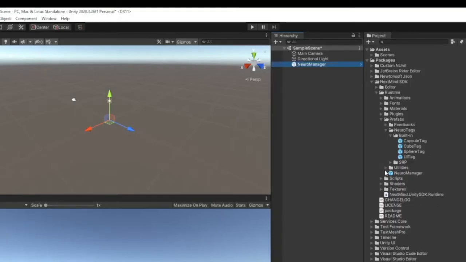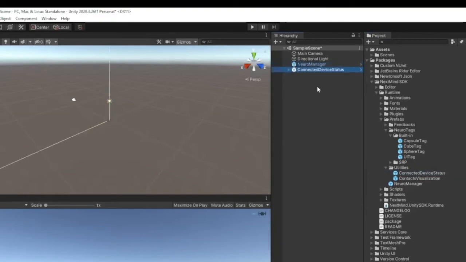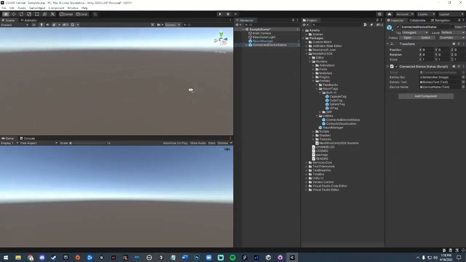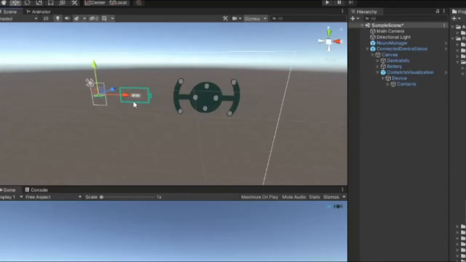One thing that is provided to us under this Utilities folder is a Connected Device Status prefab. If we add this, it's actually a canvas and has UI elements, and these UI elements work just as any other things we've been working with. This features a sensor that shows how connected each node is, the battery level, and the name of the device.